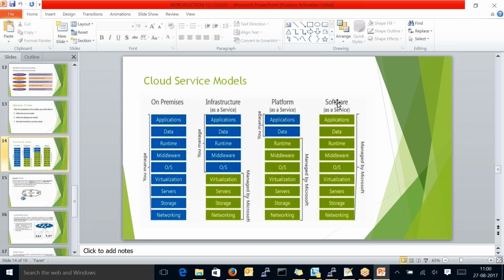Okay, and software as a service means everything is taken care of by the cloud. Okay, so which one is best? And can you tell me an example for infrastructure as a service and software as a service? Software as a service, any example for this? Software as a service, everything is taken care of by the cloud, we are not doing anything.